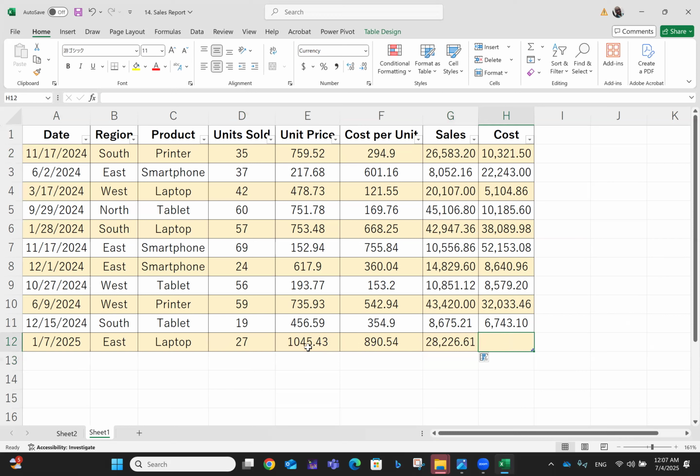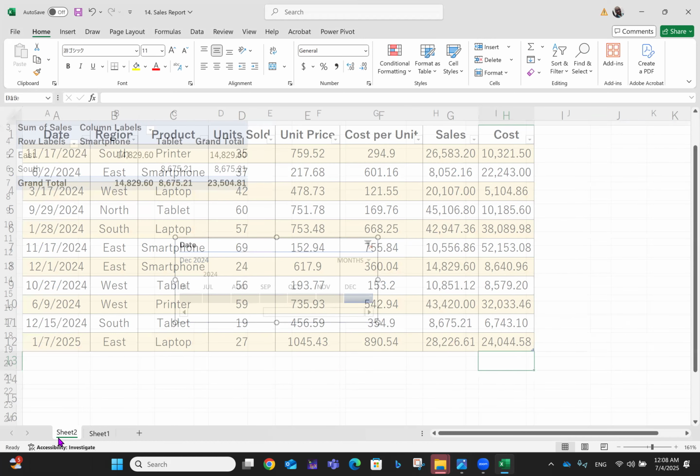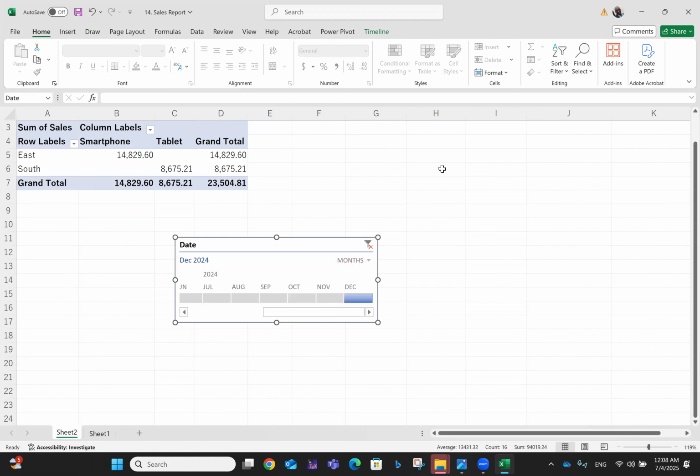Then the cost per unit. This should be the total cost now, right? So this is units multiplied by cost per unit. And we have this. So we can also get profit from this, by subtracting one from the other. So now that we have added something new, if you come to your pivot table, you have to refresh. So you always refresh.